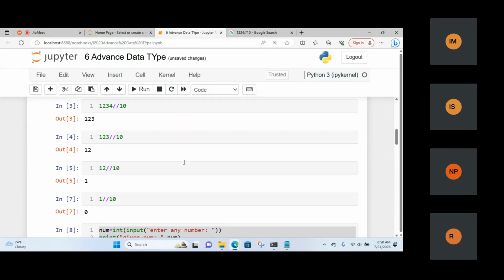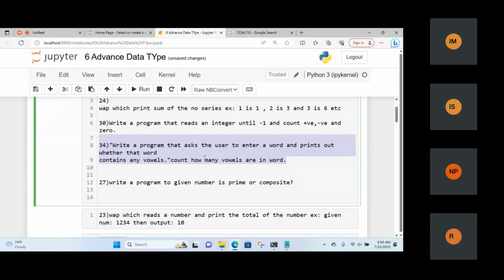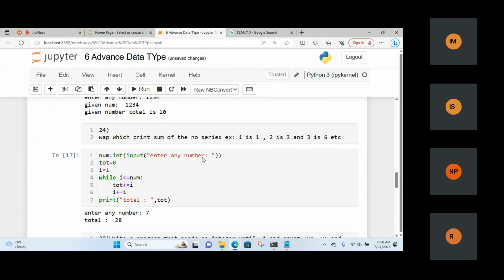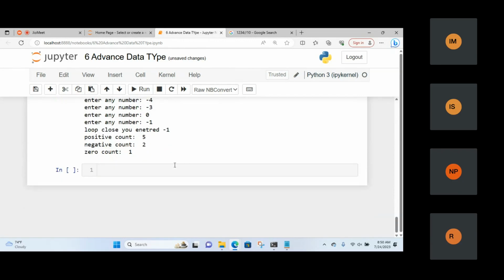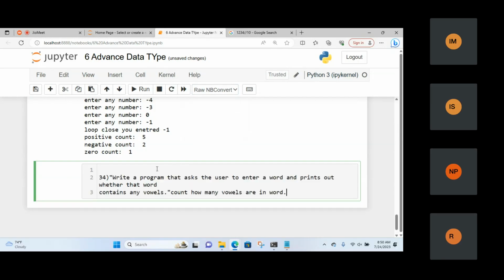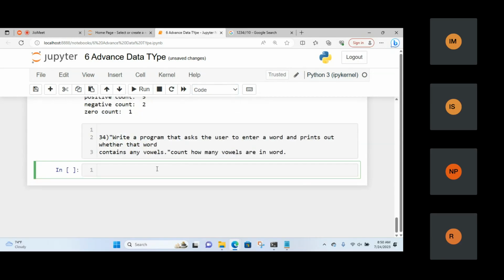Okay. Write a program that asks to enter a word, prints out the word, and counts how many vowels are there. Similarly, we just have to increment the values. So here I'm taking one string. Let's take my str equals input. Here I don't need to convert into integer because it's a string. Enter any string to check vowels.